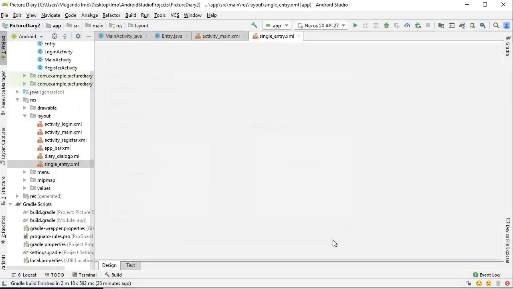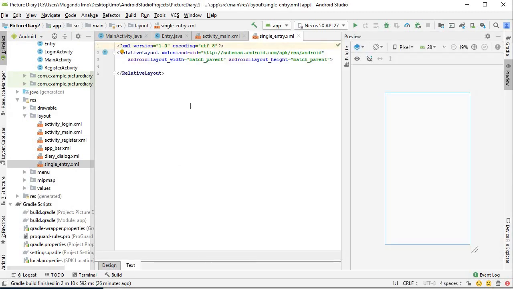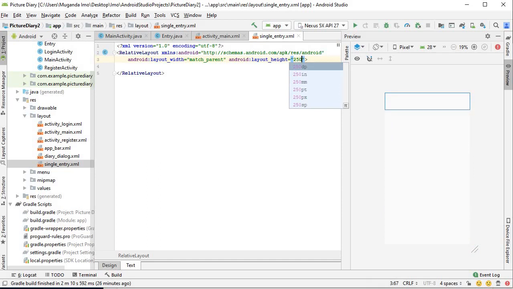And I'll say OK. I'll design this from the text side, and the very first thing that I'll do is I don't want each element to take up the entire screen. So I'll change the height, and we'll experiment with this, but to begin with, I'm going to try 250 dp. And as you can see, it shrinks to that size.